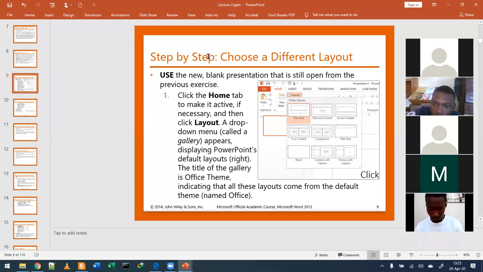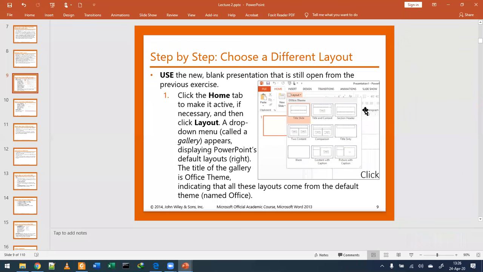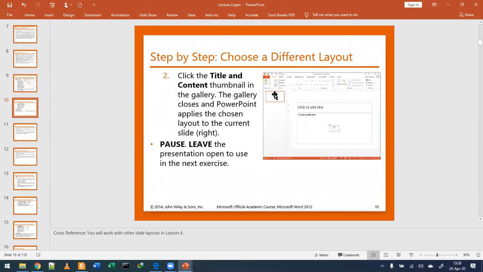So the idea is, slide number 9 says we use the new blank presentation that is still open from the previous slide. We are then meant to click the Home tab to make it active if necessary, and then click the Layout button or command. A drop-down called a gallery appears, displaying PowerPoint's default layouts as shown on the right, which is here. We are then meant to change our default layout to the title and content layout.